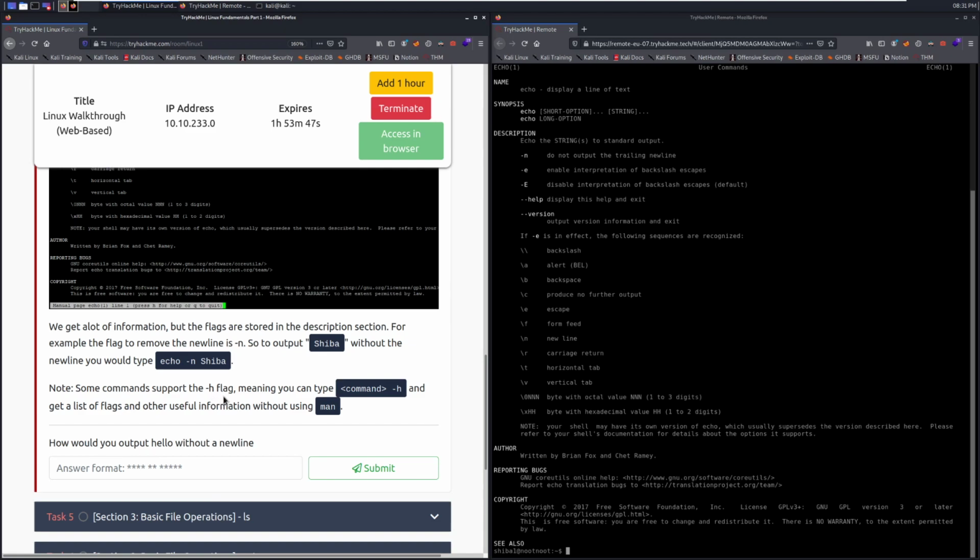Some commands support the dash h command or dash dash help. It's spelled all the way out, meaning you can type command dash h and get a list of flags and other useful information without using man. Most things that you're going to use support the help command. More people end up using help or dash h with commands than going to the man page. The man page is often a last resort, but it's something that you want to know about in case you have to go to it.